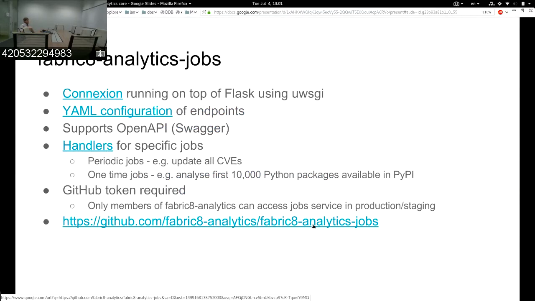Just to point out, if you want to use fabric8-analytics job service in production or staging, you have to use GitHub authentication. It is documented in the README file of fabric8-analytics job service, so feel free to reach out to that. And this is some kind of prevention, so not everyone can schedule new batches of analysis and so on. So GitHub token is used for authentication. To authenticate yourself, you have to be a member of fabric8-analytics organization on GitHub.